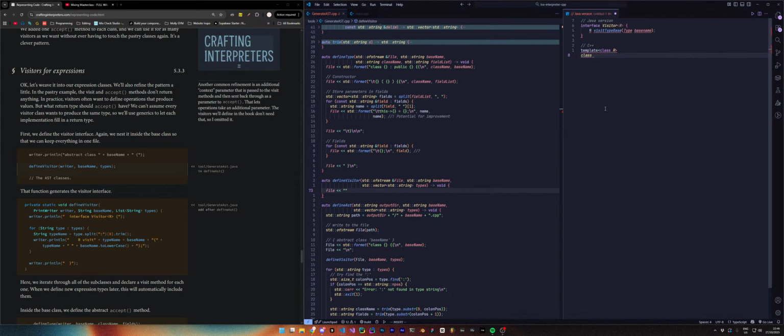So then we need to make a class with visitor, where we'll have our visit type base, type and base name. Isn't it like this to make it into a virtual function or something? Do you put virtual here? I think it's like that. I'm pretty sure.